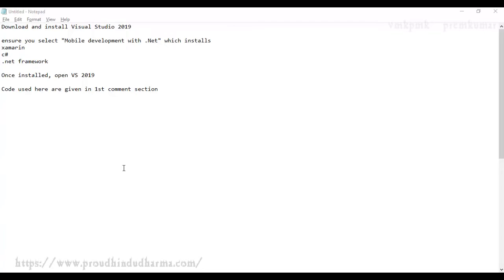Hi, here we are going to talk about another mobile app using Visual Studio 2019. Just go ahead and download and install Visual Studio 2019. The Community version is free, but ensure you select the mobile development with .NET so that it installs Xamarin C#.NET. And once it's installed, just open Visual Studio 2019.